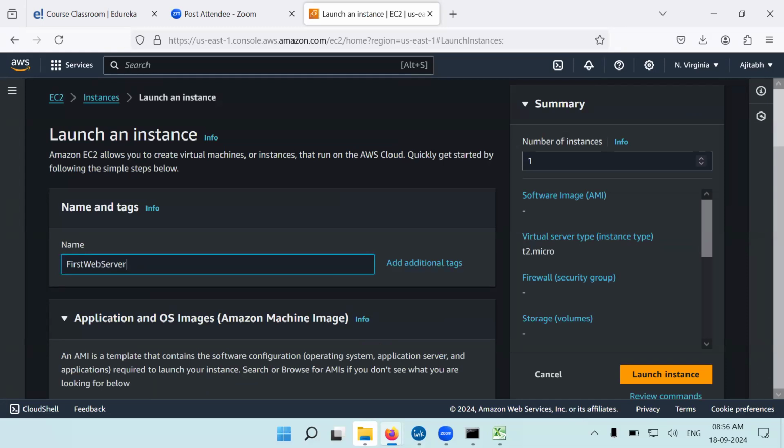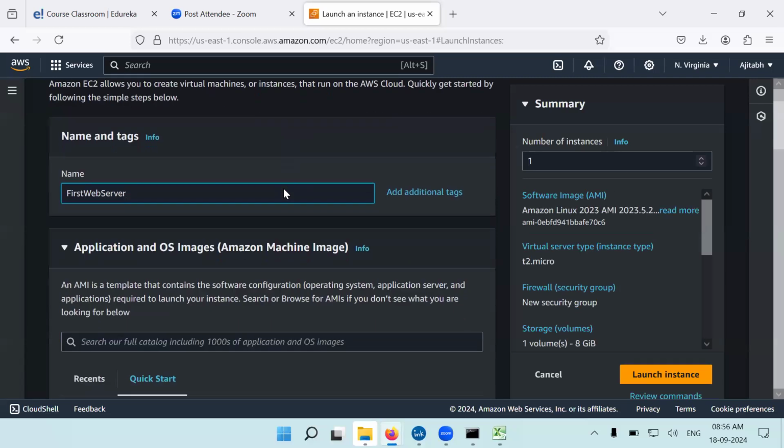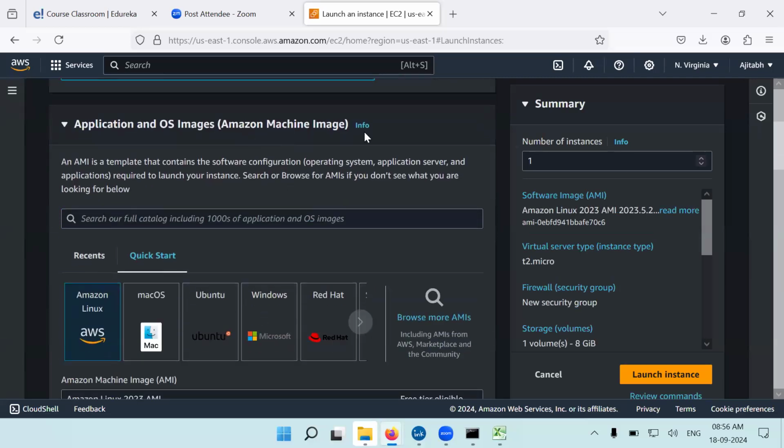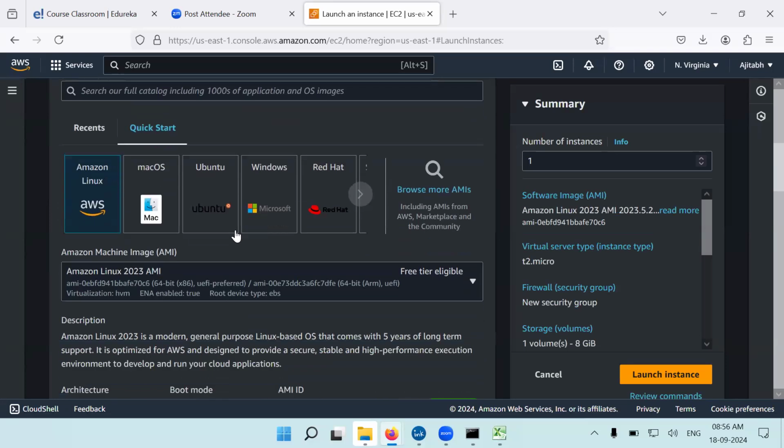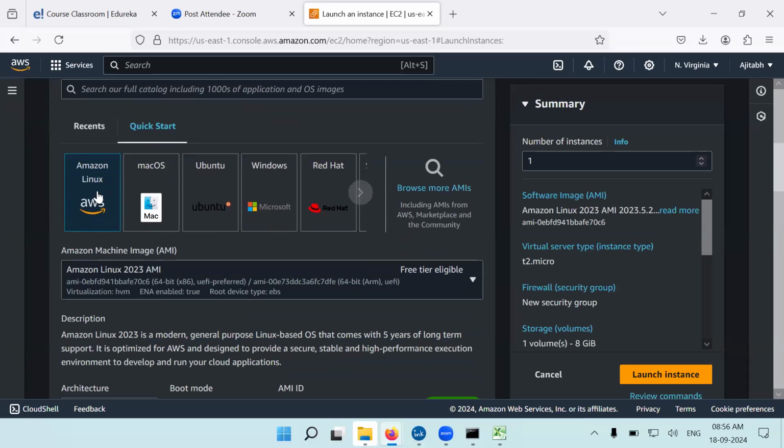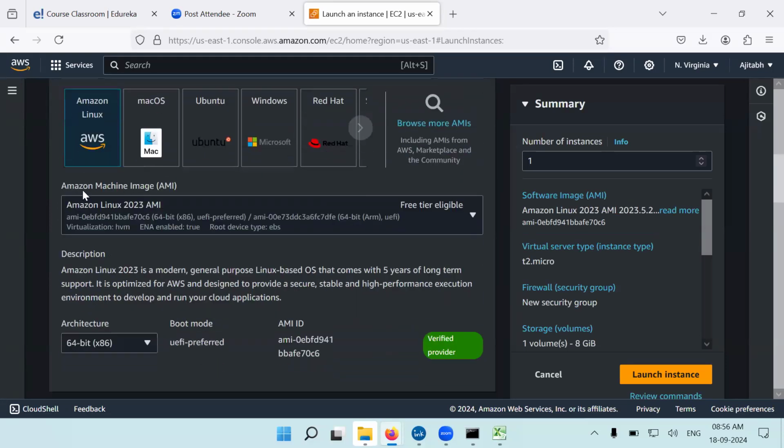There are a couple of options that we have to understand properly, like AMI. What is this AMI, the Amazon Machine Image? We'll talk about it. These are pre-configured images of operating systems. We'll deep dive, don't worry. Just going through it like this.